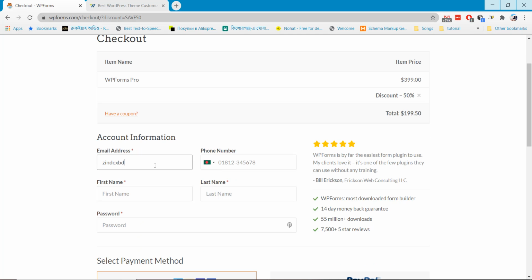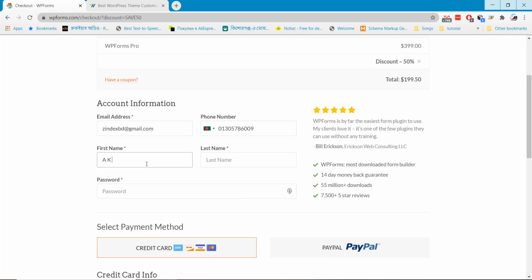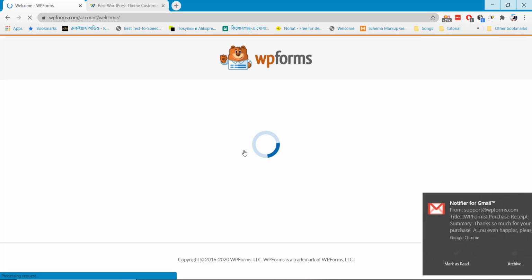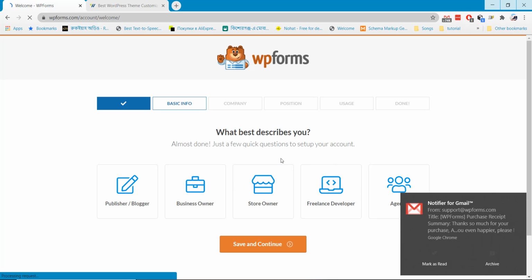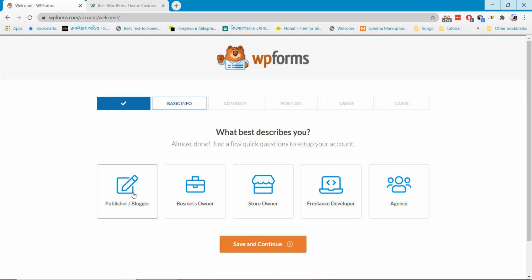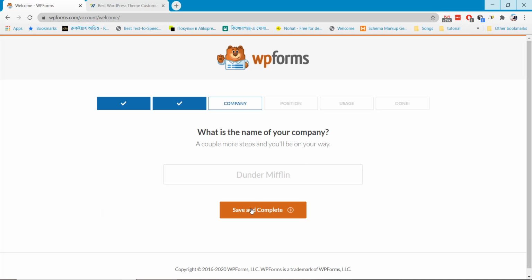Here you have to fill out all the necessary information and complete the payment process to get access to all premium features. Click on the Complete Checkout button and it will take you to the next page, where you have to provide some information. After providing all the information, you can download the plugin including the license key and install it on your website. Hit the Save and Continue button.